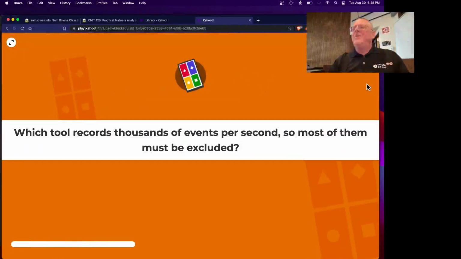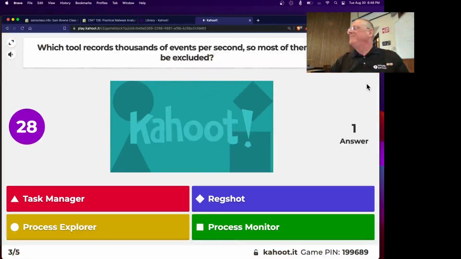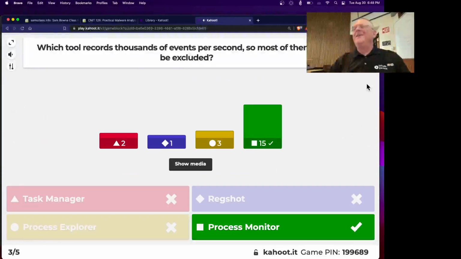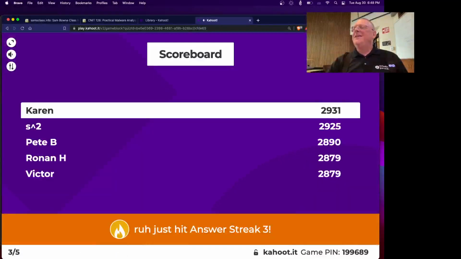All right, which one records thousands of events per second? So you have to ignore most of them. Well, it's extra credit, which is part of that, yeah. But this is Process Monitor, not to be confused with Process Explorer. Process Monitor is the one recording all the events. All right.